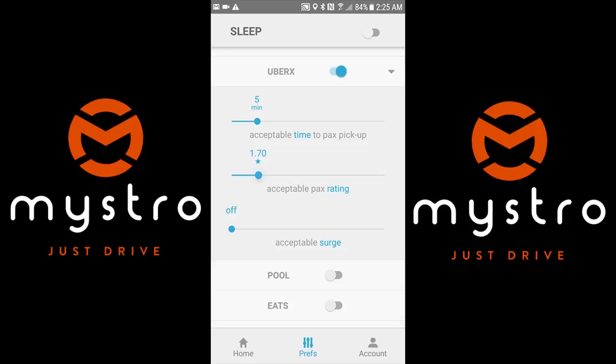Next, we have the acceptable passenger rating slider. This slider allows you to set the minimum rating for each passenger that you want Maestro to auto-accept. Turning it off will accept all passenger ratings. The next slider is acceptable surge. This is the minimum surge you wish Maestro to auto-accept runs for. Turning it off will accept all surge multipliers, including 0.